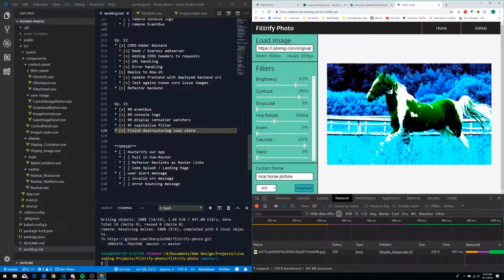And so we have this sprint section down here, but I don't think we're going to worry about that tonight. If we had gotten this done in about 10 episodes, we could probably do the sprint, but for now, we're not going to worry about it. We're going to call it good.